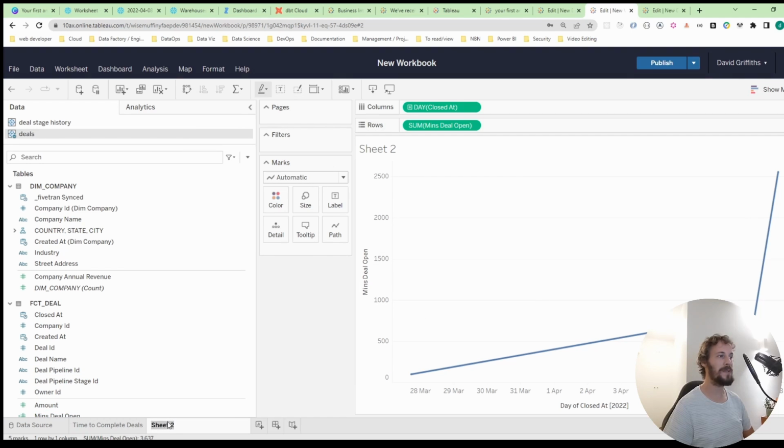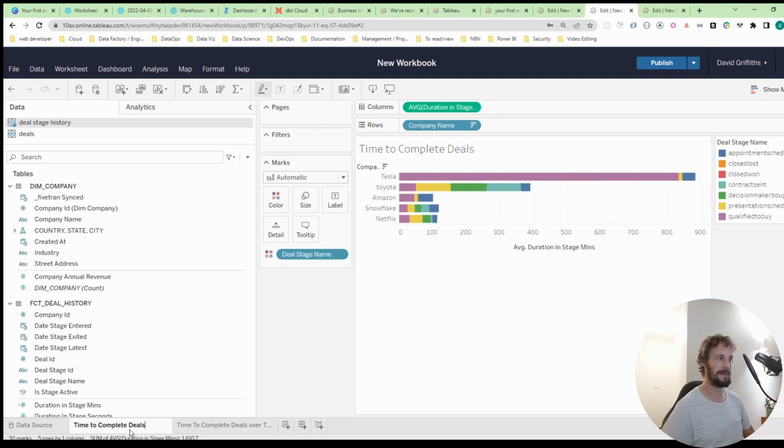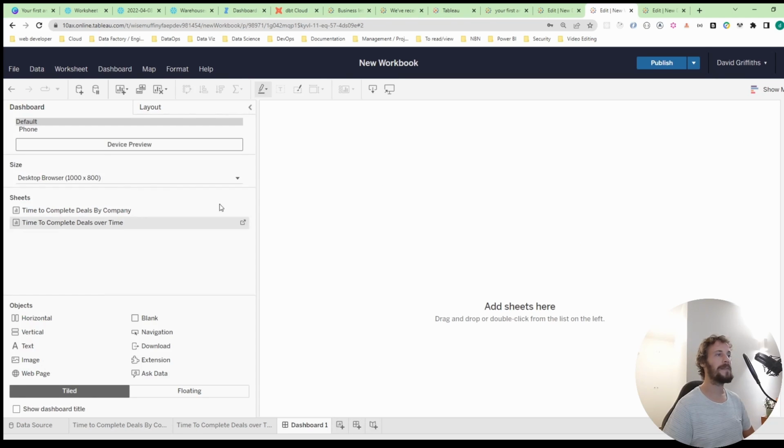So let's just call this sweet deals time. And let's call this other one by company. Let's just consolidate these two reports into one dashboard. So instead of clicking on the plus icon, which when you hover it says new workbook, we can create a dashboard. And we will just bring out both of these two reports onto the same dashboard.